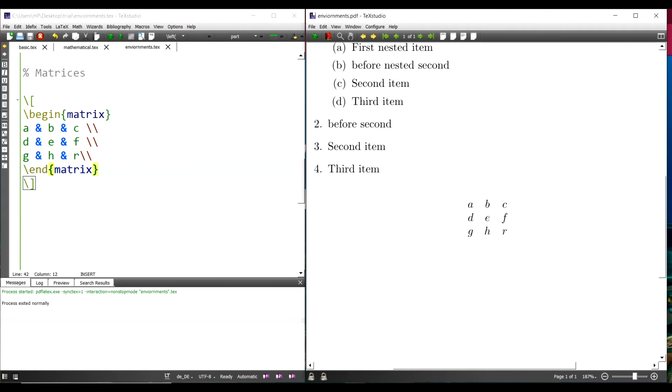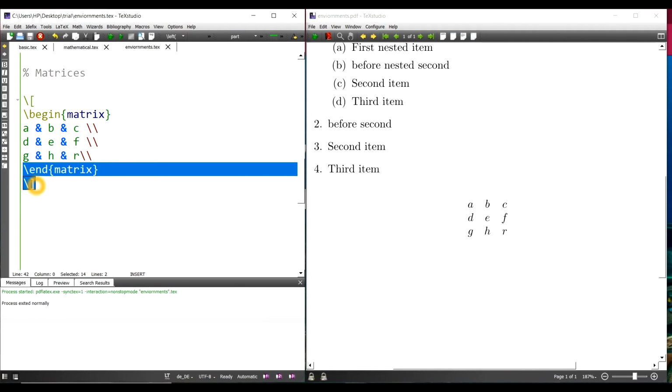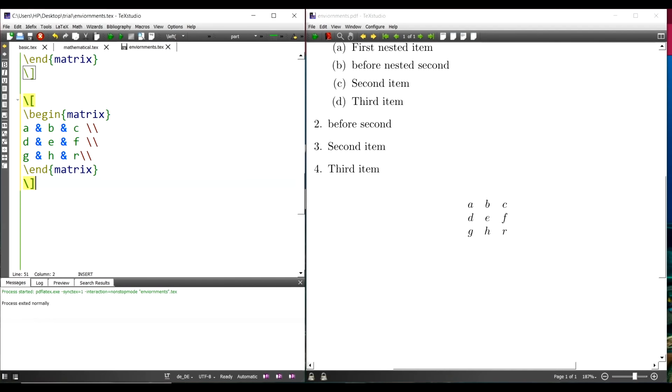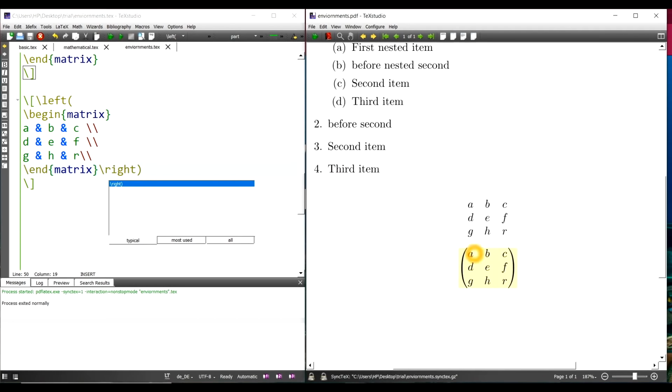Now I should have included some delimiters. So let me copy so that I can show you the difference. The delimiters we discussed in the last video, so \left and \right. And now if I execute, you can see a nice matrix with your delimiters.